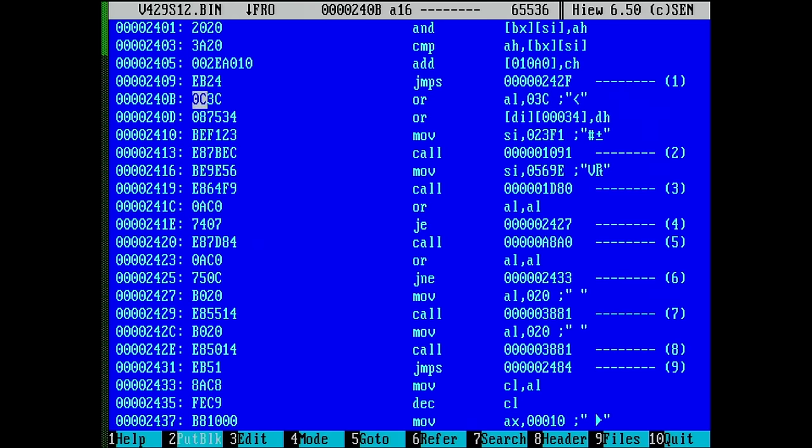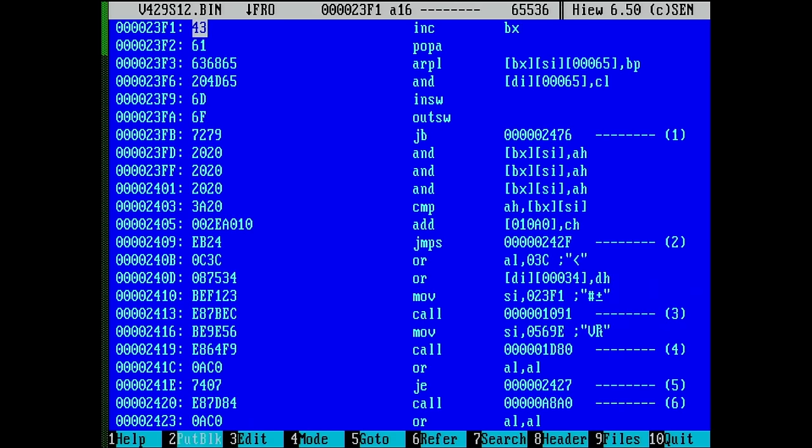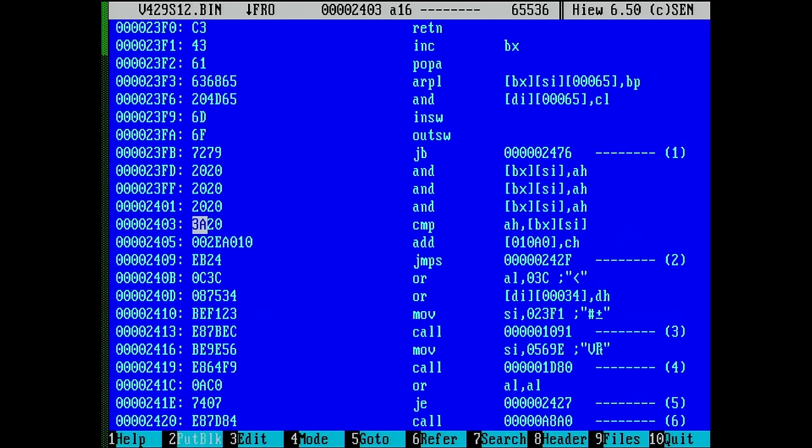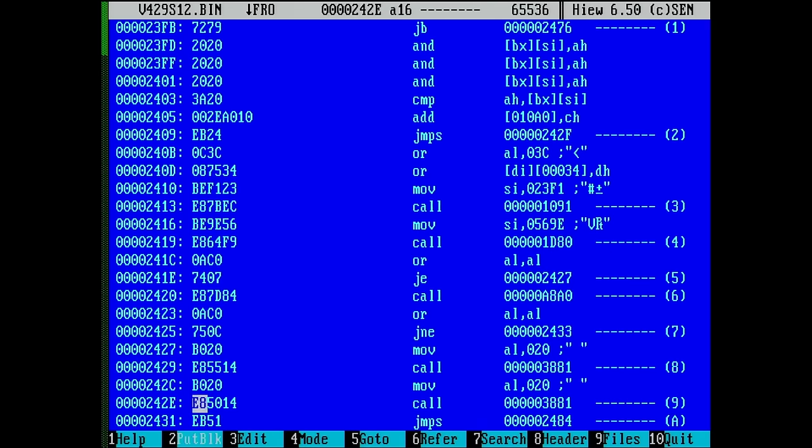So we again have a move instruction. And I think this 23F1, which we can go to, which you can see on the right side, is the beginning of our cache memory string. So we have the same structure here probably, but it is just a little bit shifted in the file, in the location where it's referenced in the file.